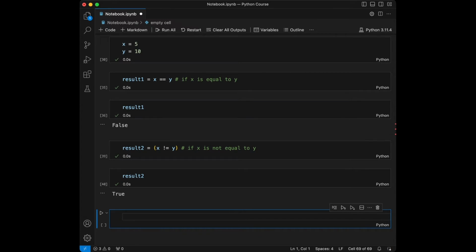In this example, we use the equal to operator to check if the value of x is equal to the value of y. We also use the inequality operator to check if x is not equal to y. Okay, let's talk about relational operators like greater, less than, less or equal to, greater or equal to. Relational operators help us compare the magnitude of values, whether one value is less than, greater than, less than or equal to, or greater than or equal to another.